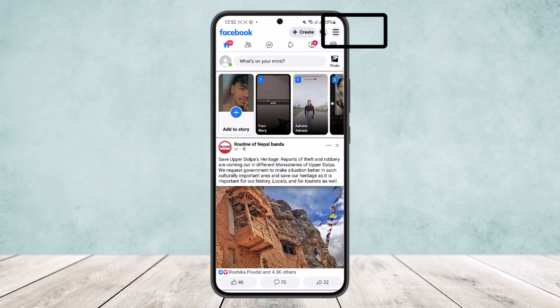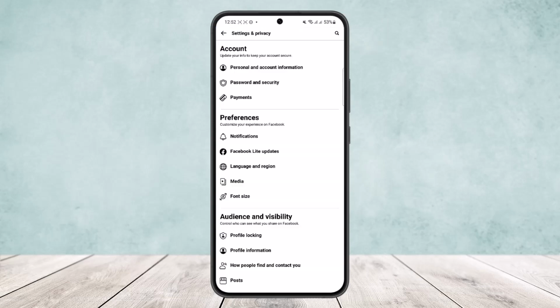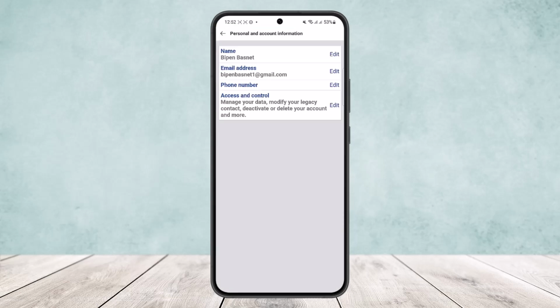Tap on the three horizontal line icon at the top right corner of your screen again and scroll down and head into settings. Under settings, what you want to do is head into personal and account information like before here, and you will find the option here access and control. You can see manage your data, modify your legacy contact, deactivate or delete your account.